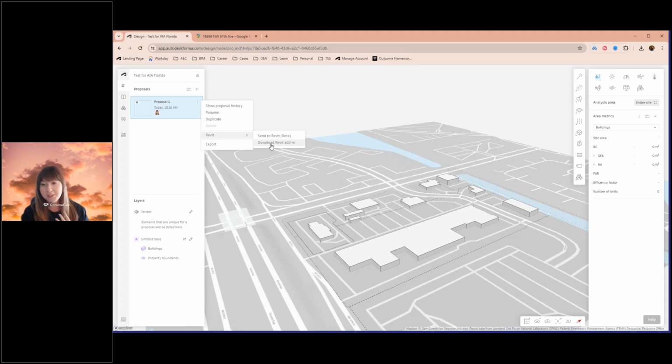We just released Revit 2025 on Tuesday, so I need to double check if it goes in there as well. I haven't had time to do that, but you just do that once, and then every other time, all you have to do is hit send to Revit, and it's going to send it right on over for you. It'll add the Forma tab under massing and site on the Revit side.